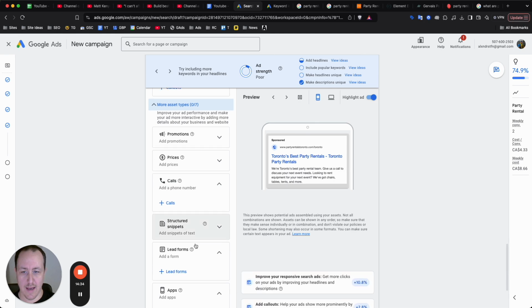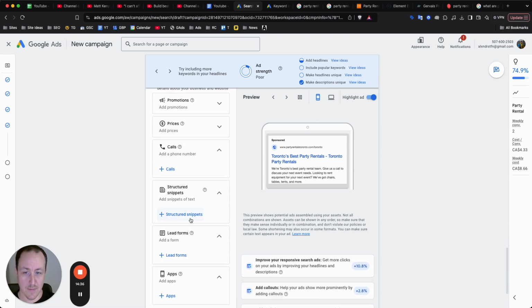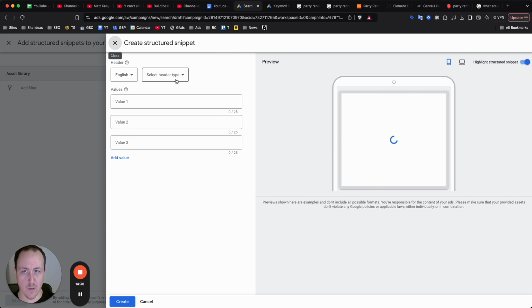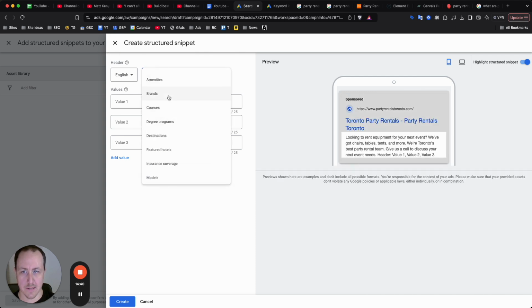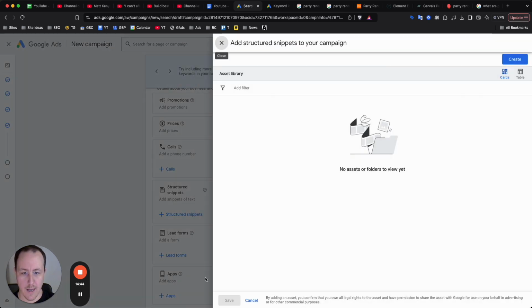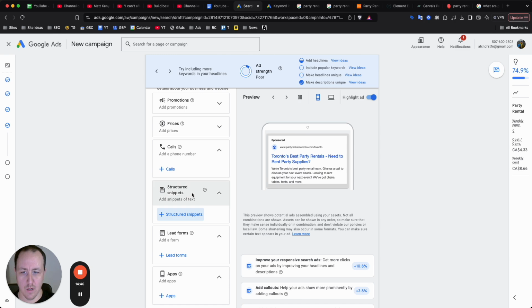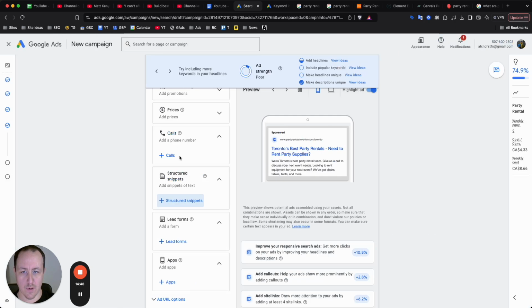Other assets you can add, things like structured snippets, right? If you did want to go ahead and add things like, I don't know, amenities you work with, brands, styles, stuff like that, you can exit out of this. And then, of course, add your phone number as always, just so people can call you directly from the ad.